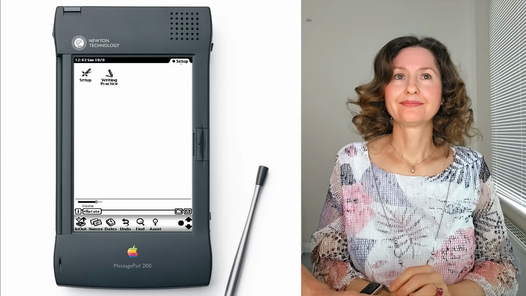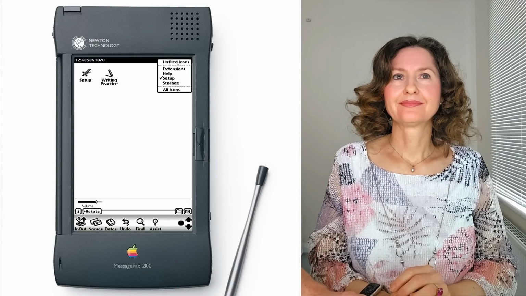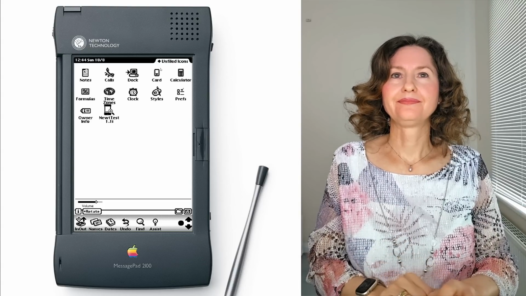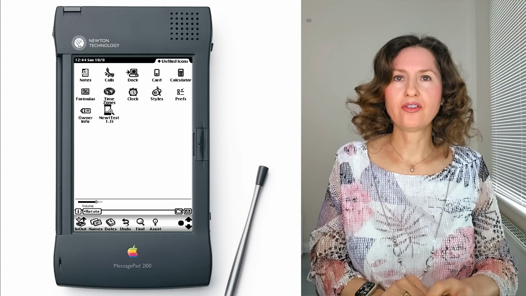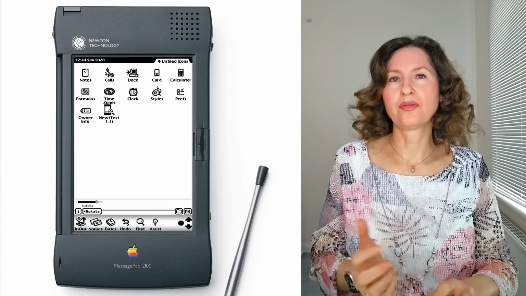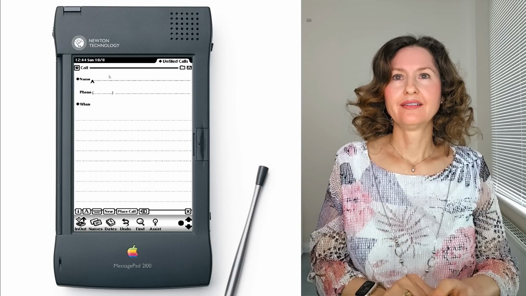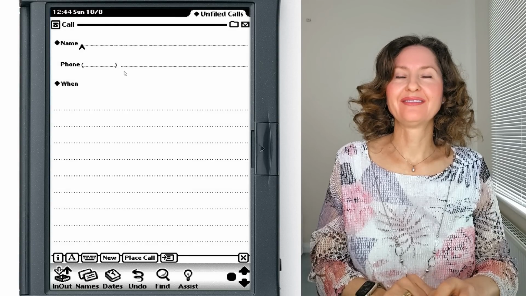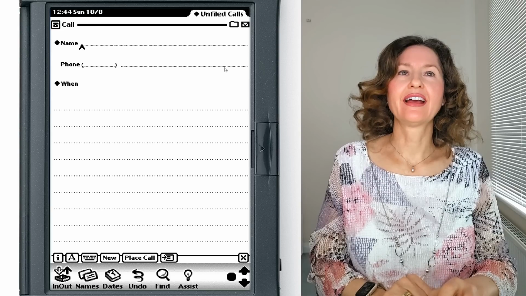Okay, so that's that. Let's have a little bit more of a look at what else you can do on this device. So let's say you wanted to do some currency conversion. Okay, we know notes. Calls. We know what that is, just click on it to see what the app looks like. So you put in the name, the phone number, and then you click place call. And you can see the address.